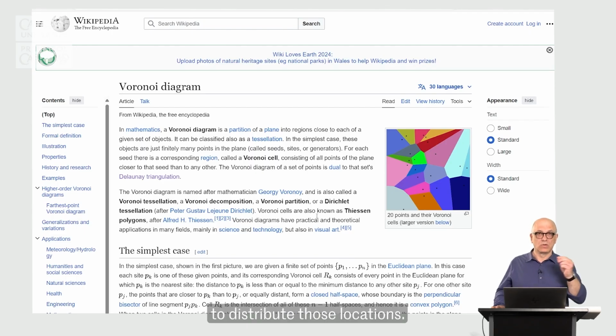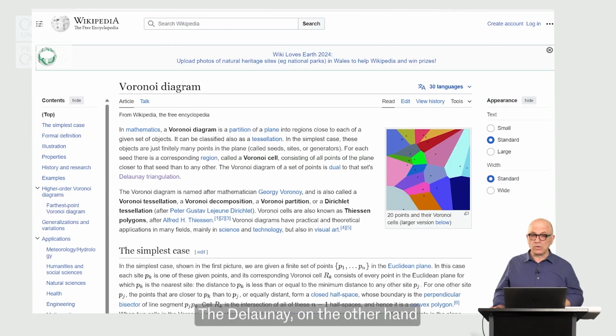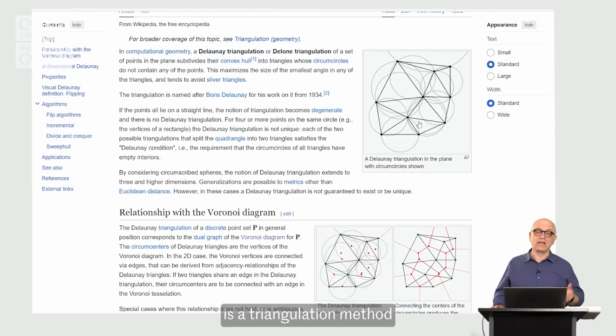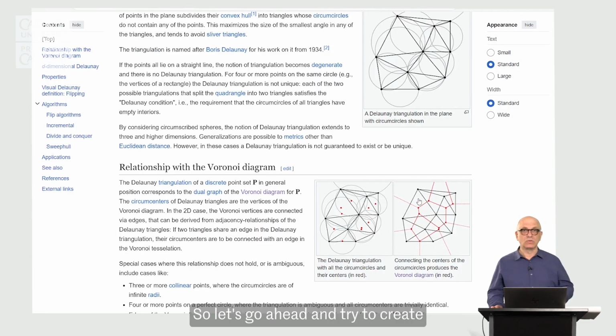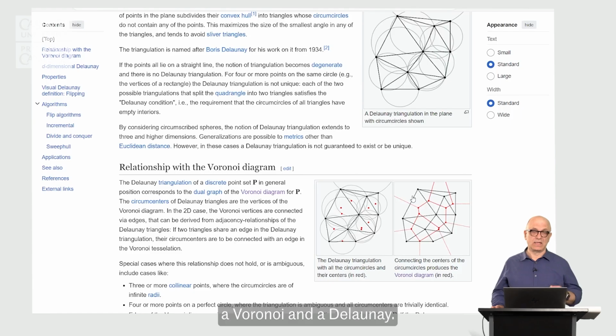and you can find out what is the most efficient way to distribute those locations. The Delaunay, on the other hand, is a triangulation method, and it is basically what is called the dual graph, kind of the alternative to a Voronoi diagram, and you can read more about it right here. So let's go ahead and try to create a Voronoi and a Delaunay.